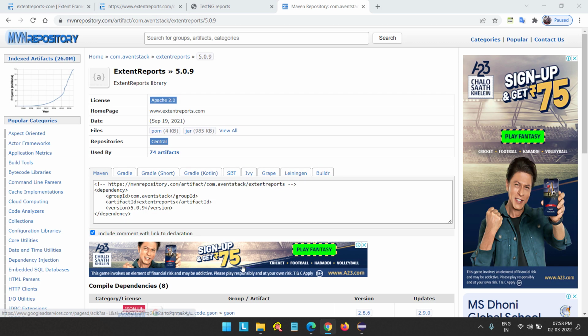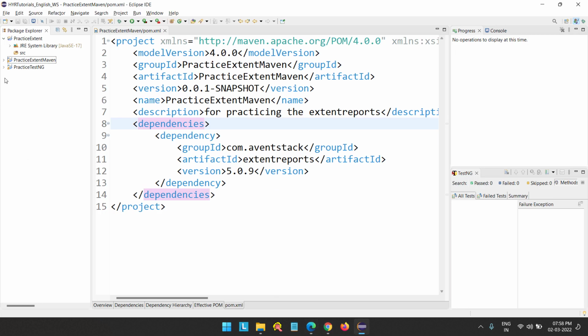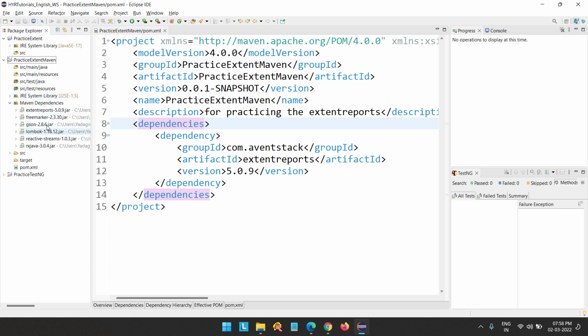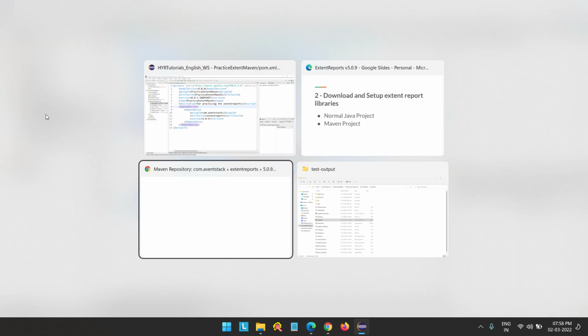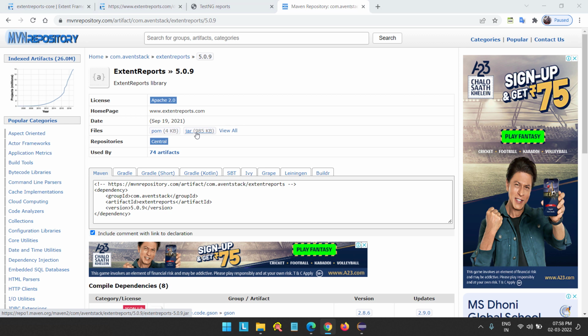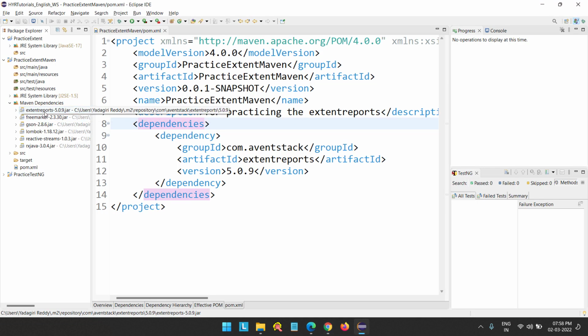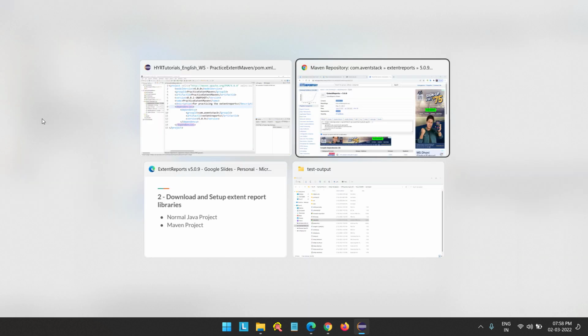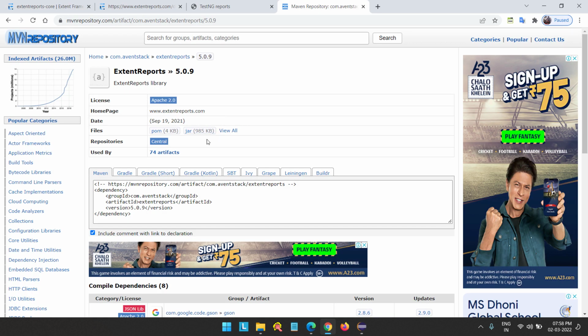So if you go to your Eclipse, there are some dependent libraries here, right? So when you download using this option, this jar file, you will get only the normal extent reports jar file. You will not get all the dependent jar files. That is why never ever download the jar files directly from the Maven repository. Okay, this is a good practice, but I will not encourage this practice, guys.